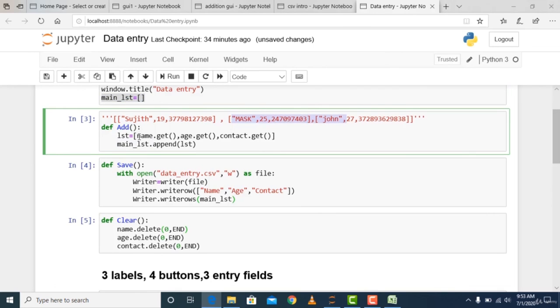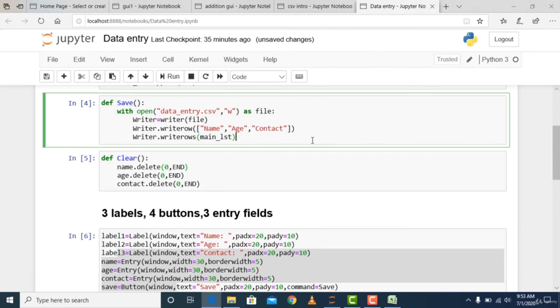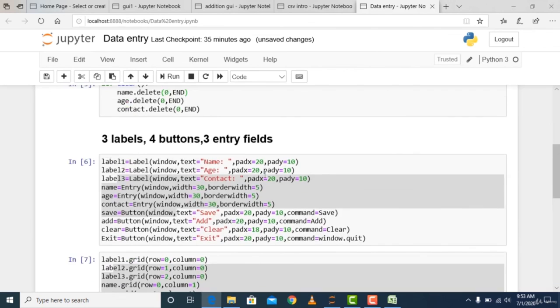Each time the user presses something, that will be taken as a single list, and that will be appended to the main list. Once the user presses the save button, we will create a file and write all the rows. That is, the main list should be written as all the rows. That's it. I hope it's clear. My logic is clear, right?